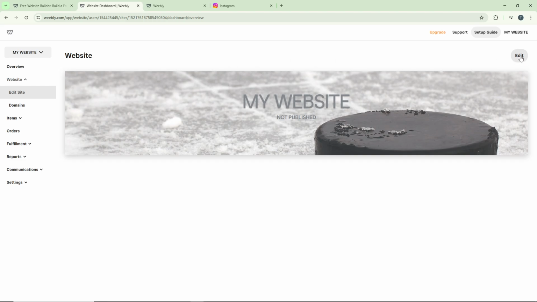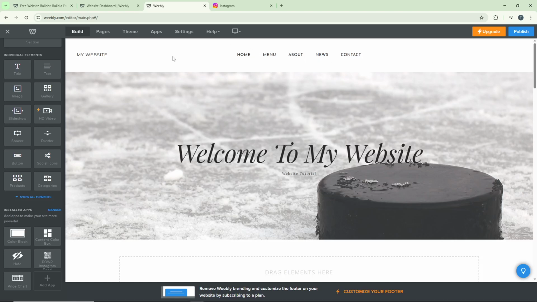This action will take you directly into the editor page of your website where all the customization happens. At the top menu of the editor, make sure you're on the Build tab. This is important because it's where you'll access all the building blocks and elements you need to construct your pages.